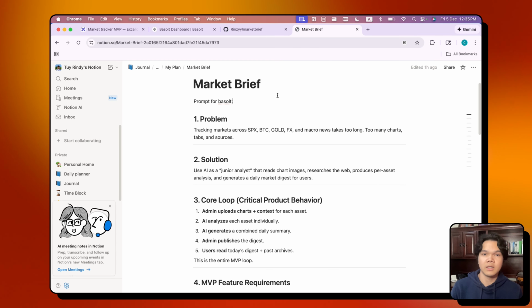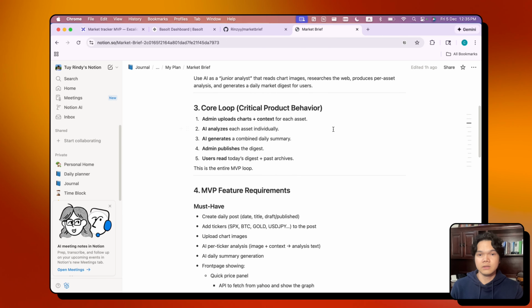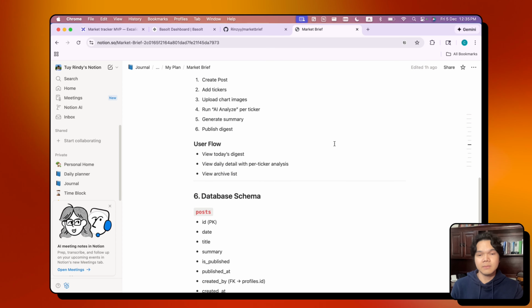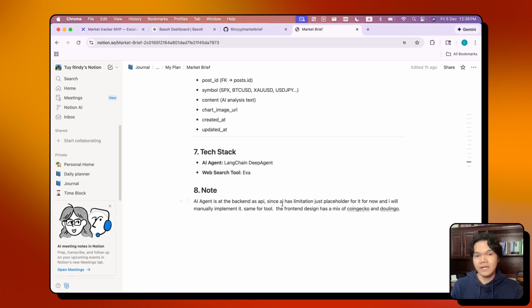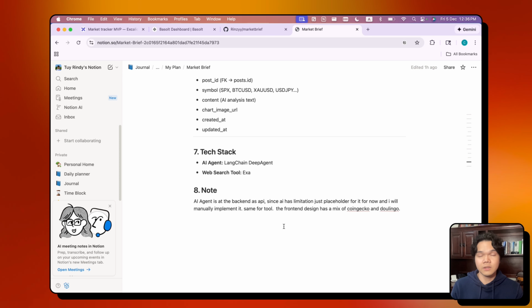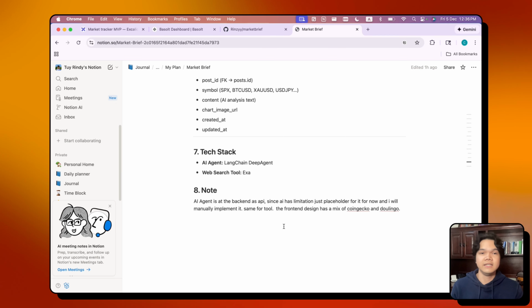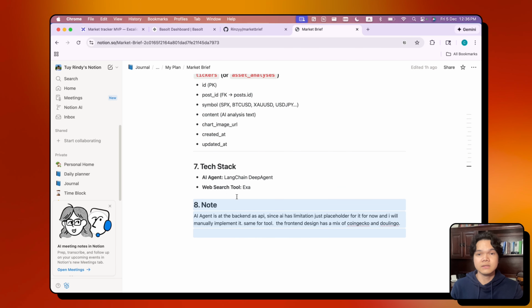Okay, so here I have prepared a prompt for Basalt to break it down into manageable tasks. It's the same thing that we talked about: the problem, solution, the core loop, the MVP features. I modified it a bit because the starter template already has the authentication and the profile table, plus a few notes for the AI because we know that AI has limitations. For example, this AI agent is relatively new, so it doesn't have a process for how to implement it. So I'm just going to tell it to make a placeholder for it. I'm going to implement it manually, along with the CoinGecko design. So I'm going to copy all of this.